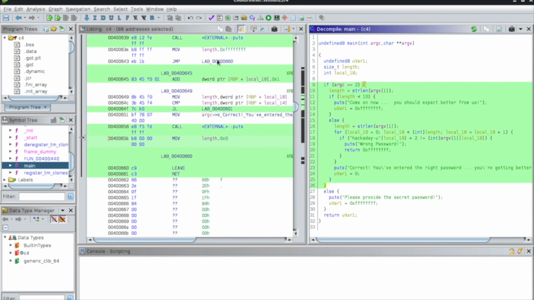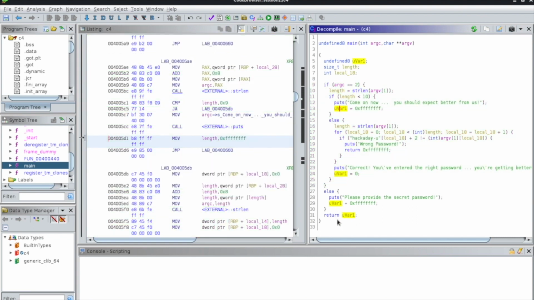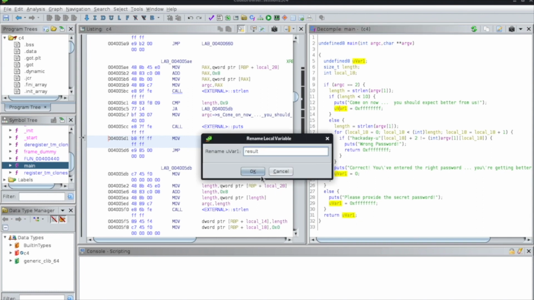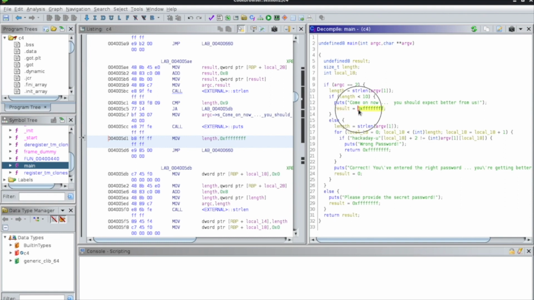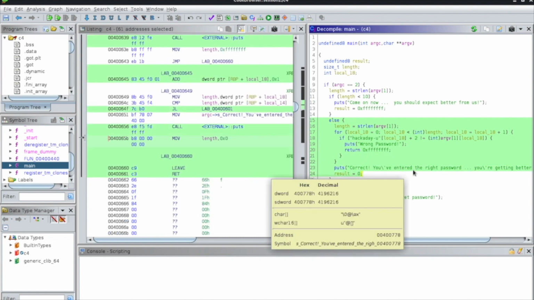As you can see, it also shows in the disassembly view. So what do we have in here? It takes the input string's length. If the length is less than 10, it says, come on, you should expect better from us, meaning we need to get a password that's not less than 10. Let's also change the return variable, as it's the returning value that has to be the result, 0 or not. It's returning negative here, which will give an error, and 0 in there, which will give a correct response.